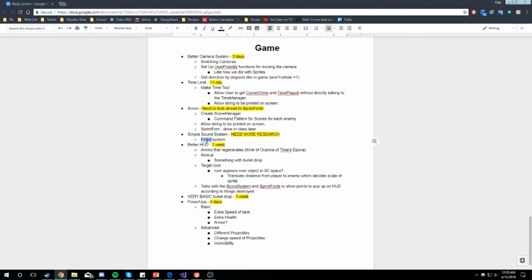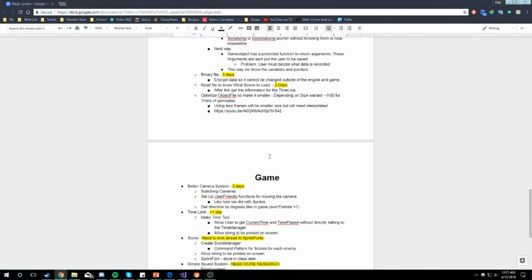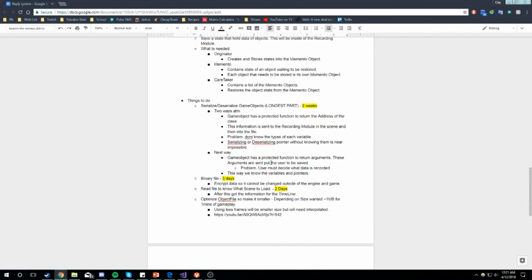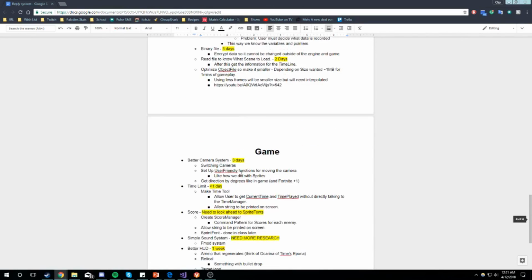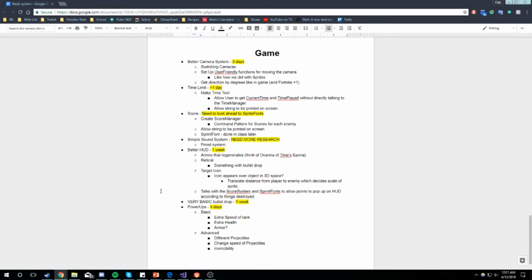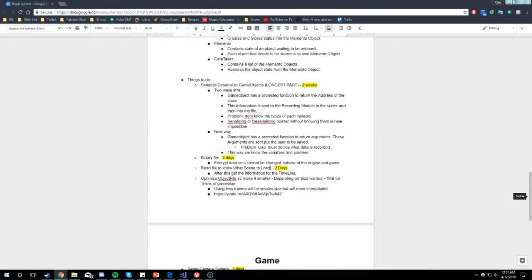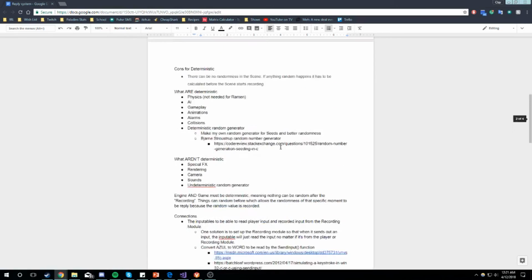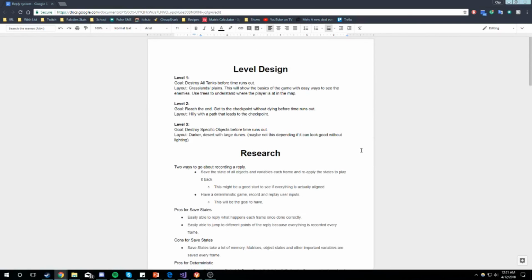Simple sound system, I think FMOD is the one we're looking at, that was super easy. It didn't take much work at all. So I'm going to go and look up more stuff about that. I haven't worked on anything specifically for the game. I basically worked on how long it's going to take to do stuff and started getting a timeline set together of how long it's going to take. And that's the same thing for things to do for my research. And then I figured out what I want to do for each level for the scenes.